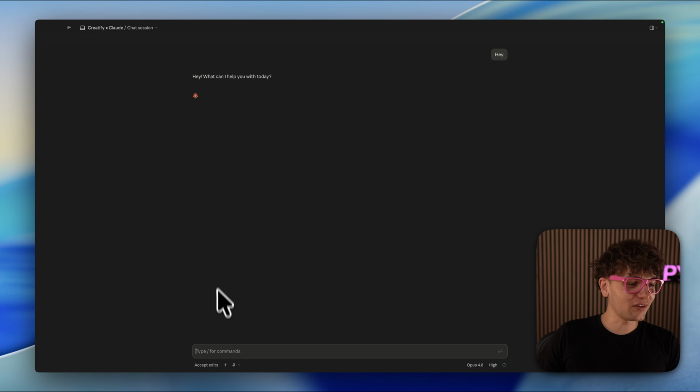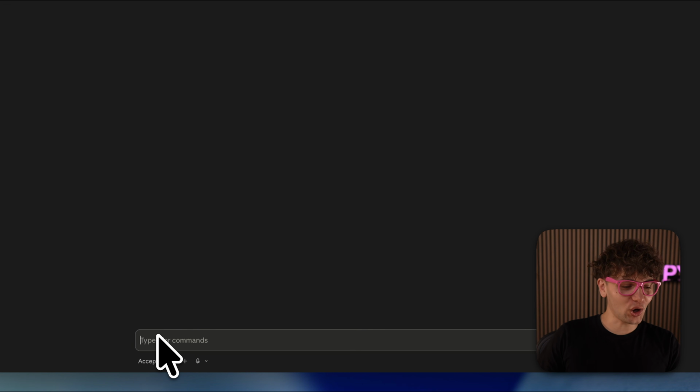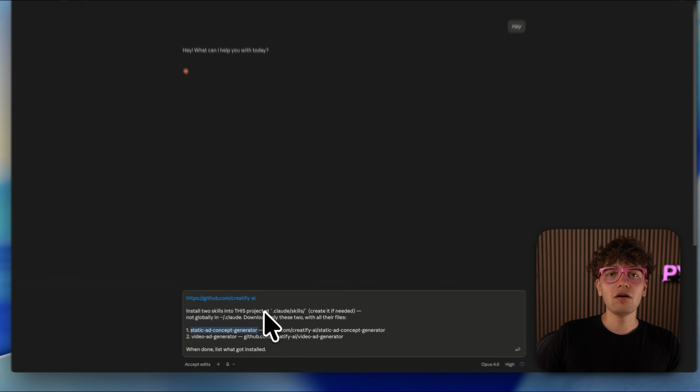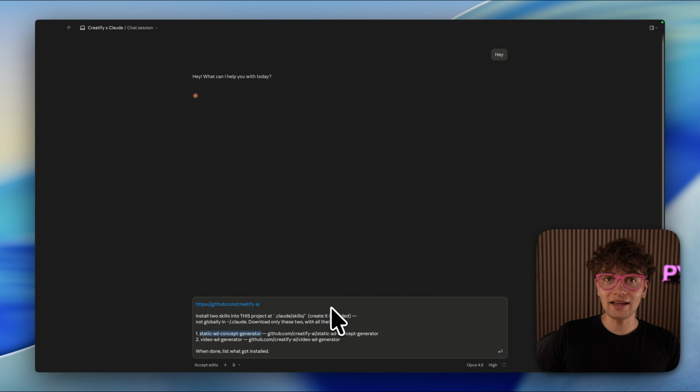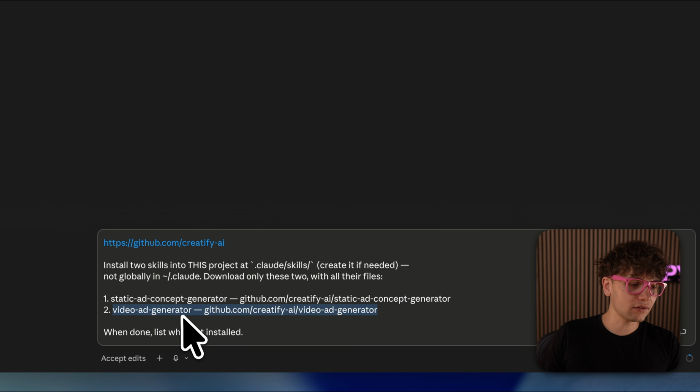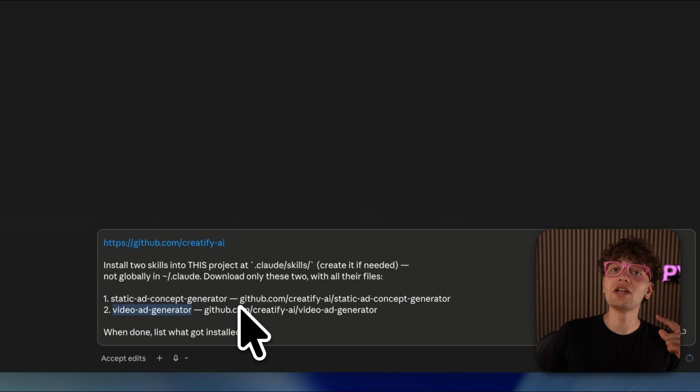So we're just going to go inside of our Claude Code session and going to tell Claude the following. First of all, we're going to give it the GitHub repo. This is basically where the file lives, ready to be downloaded, and we told it exactly what kind of skills we want to have installed inside of this project, which is the static ad concept generator, which allows us to generate static ads around our product. And second of all, we have the video ad generators skill, which allows us to generate video ads around our product.